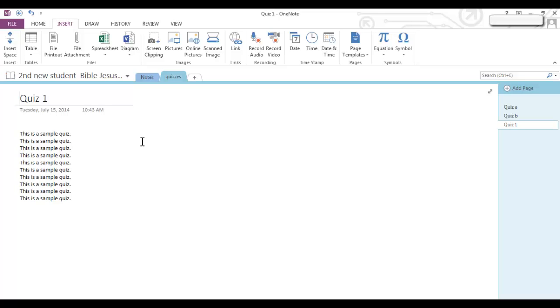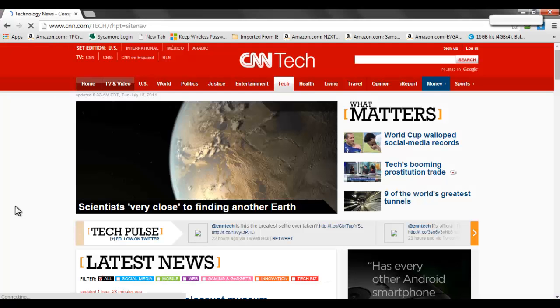Let's go over one more section called Send to OneNote, or Print to OneNote. If you ever find something on the web and you wish to get into OneNote, you can simply use the Print to OneNote tool. Let's say we wish to print this page into OneNote.